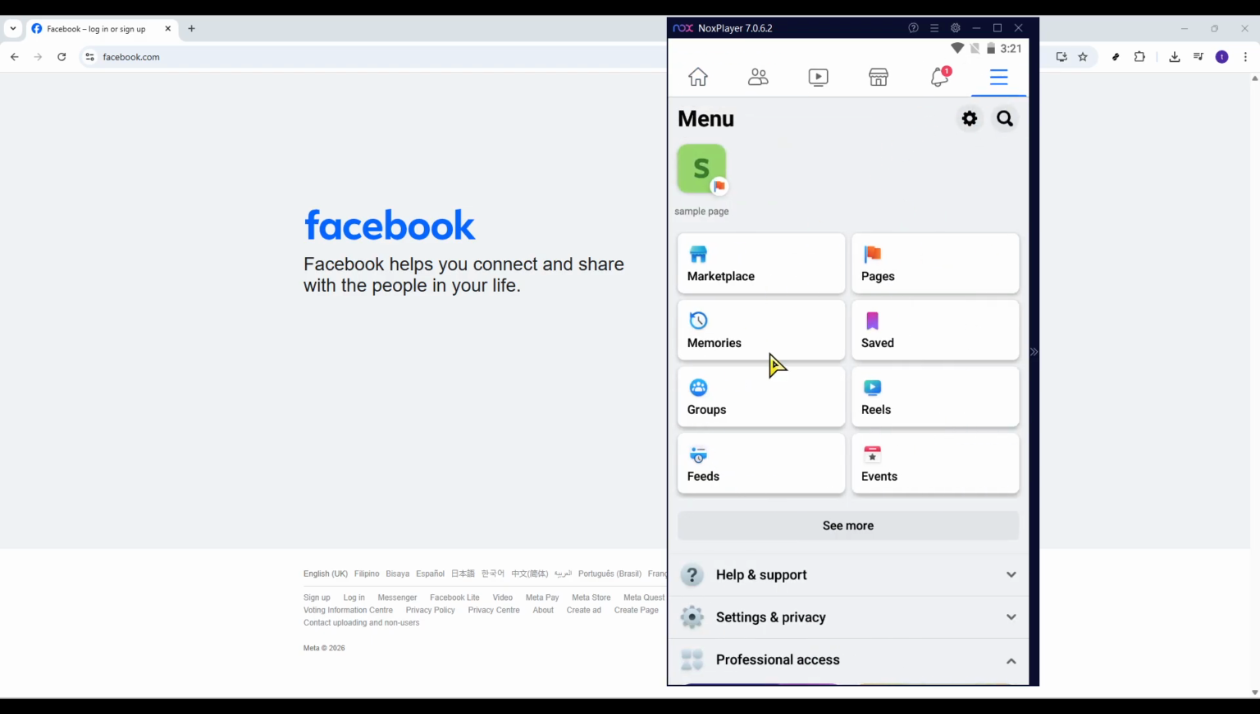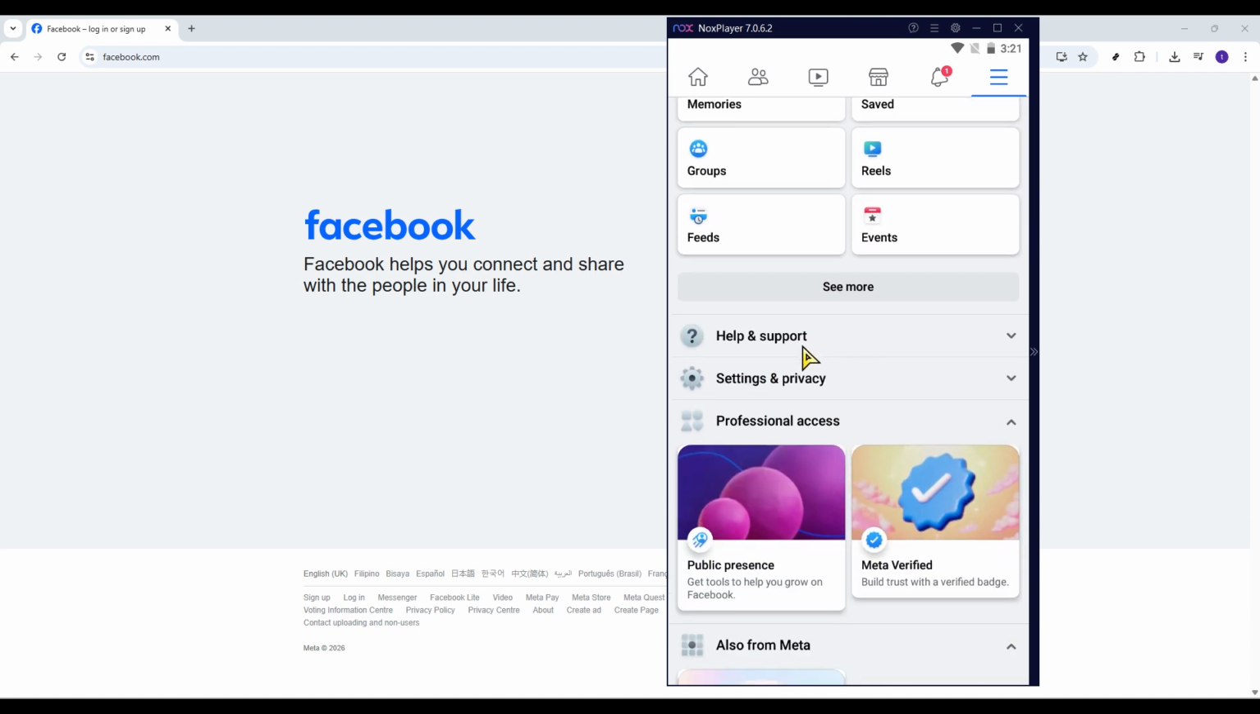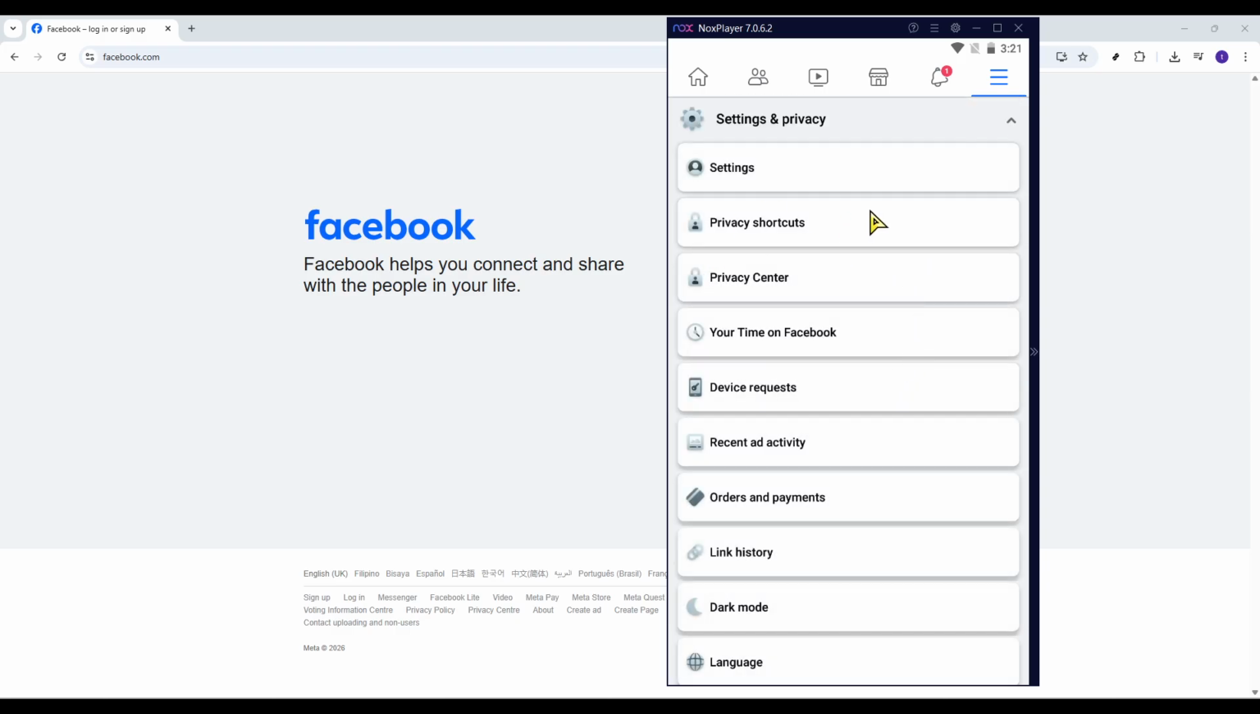Inside Settings, look for Account Center. Tap See More in Account Center to open the area where Facebook and Instagram share your account details. This is important because Marketplace pulls your contact information from your Facebook account settings, and adding your number here ensures it's available when you list items or communicate with buyers.